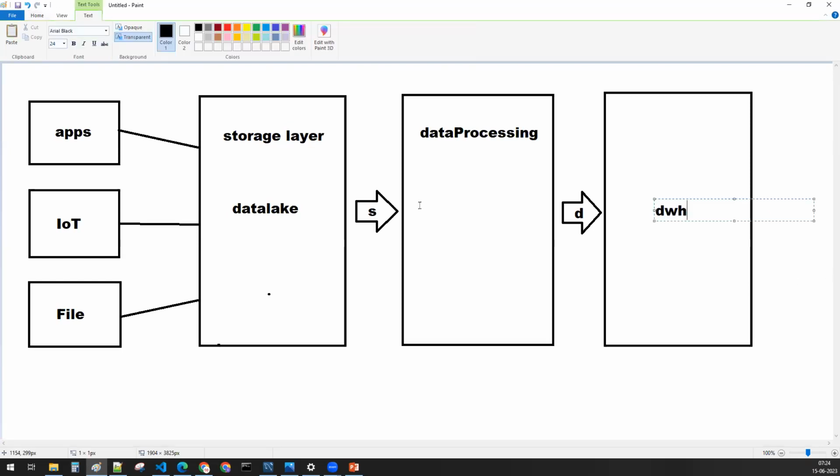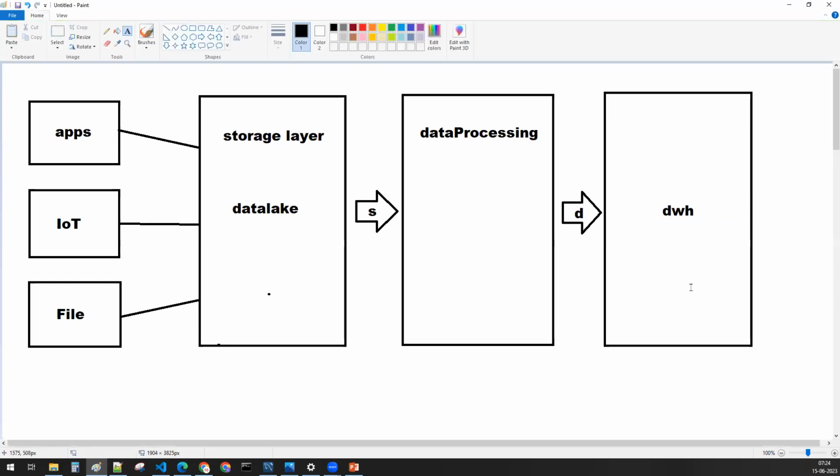You might know a warehouse is something where the entire products will be stored, right? The warehouse is simply where the entire products are stored. Similarly, the data warehouse is where our entire enterprise data will be available or stored.